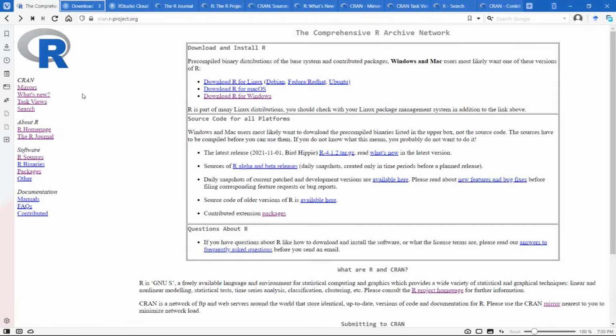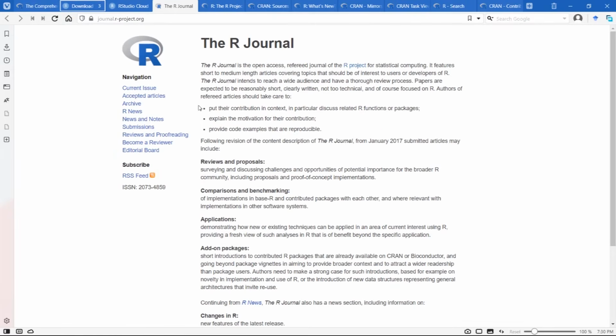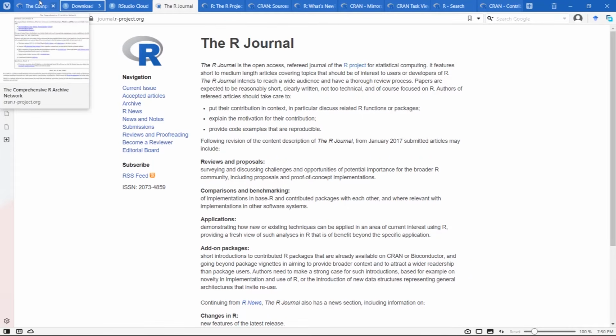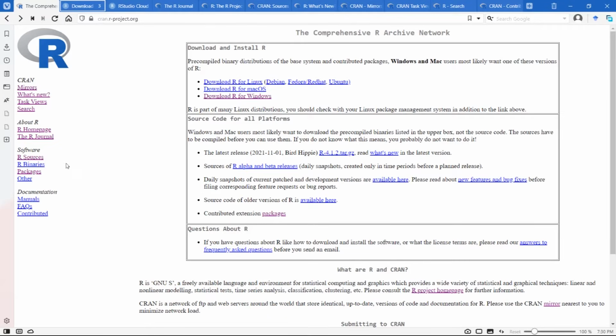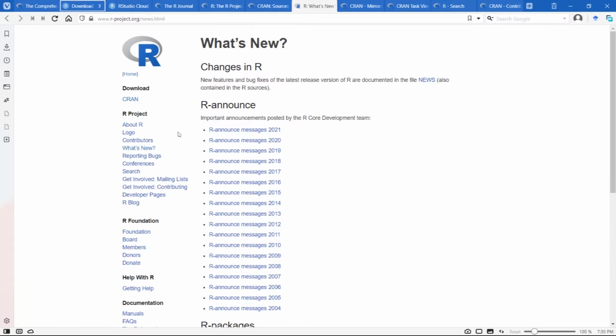Also, there are a lot of other functionalities. For example, if you want to have a look at the R journal, you can click on this R Journal button and you will be taken to this page where all the new updates and new publications about the latest packages will be available. Similarly, if you want to see what the latest happenings in R are, you can click on What's New and you will be taken to this page. All the latest announcements related to R and other things will be available.